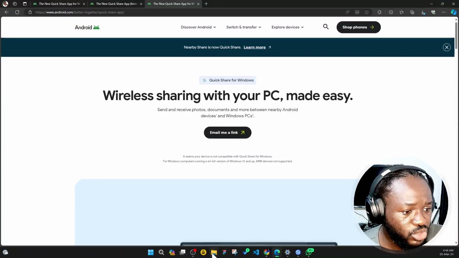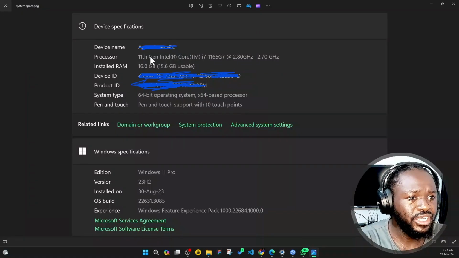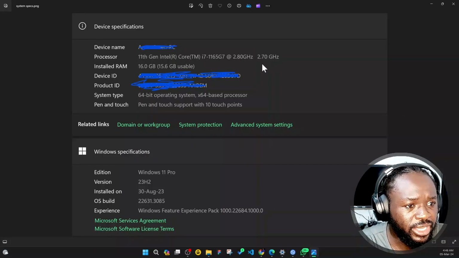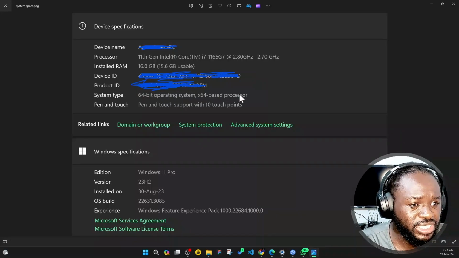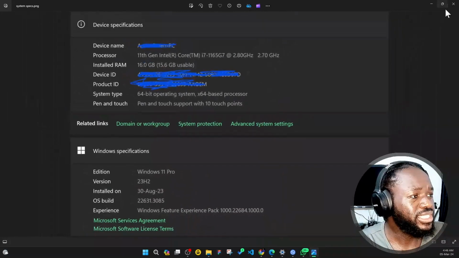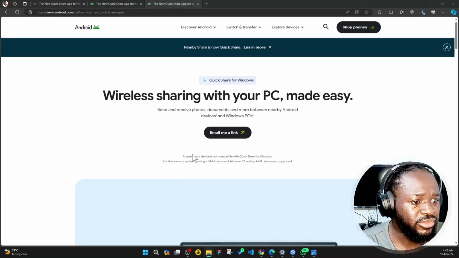And if you go to the specifications of my own computer, for example, you can see that I have an Intel 11th gen Core i7 processor here. I have 16 gig RAM. I have a 64-bit operating system, Windows 11 Pro, on this computer. So it clearly should be able to run this software, but I'm still seeing this.